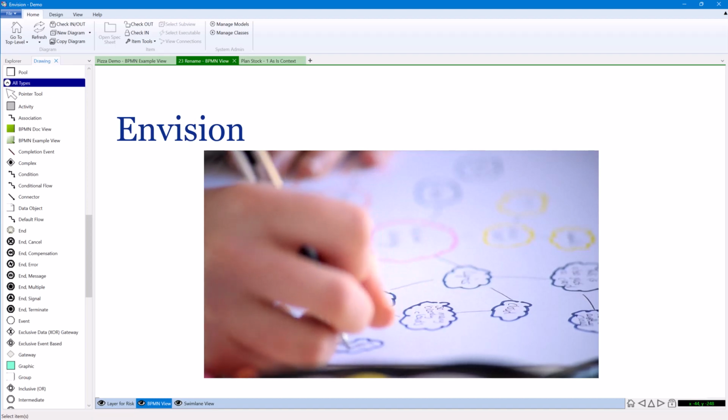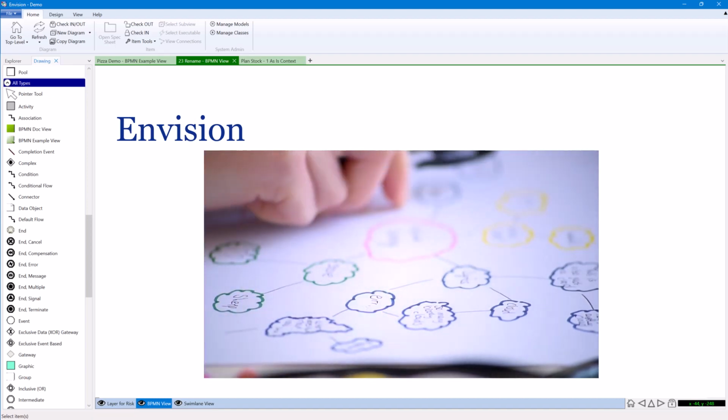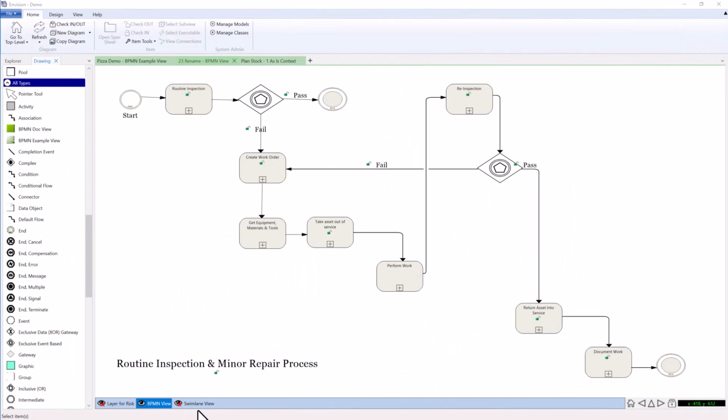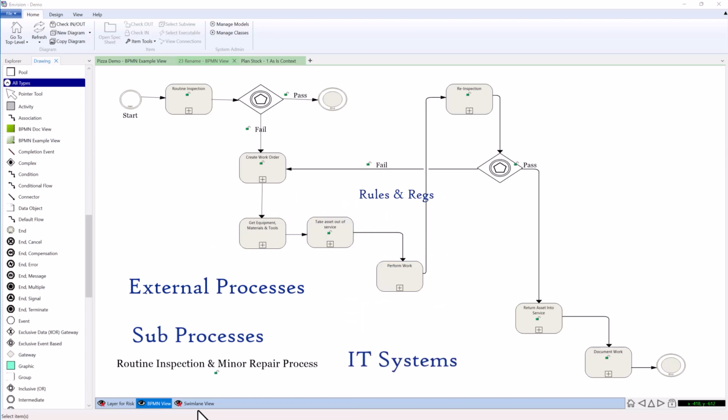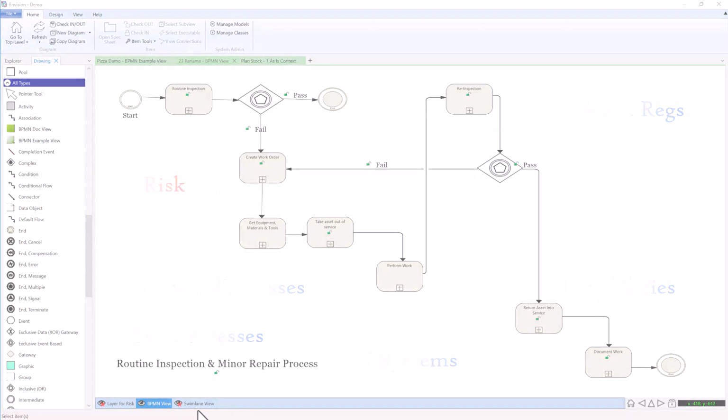But it's important that the content of the visualization is accessible. So, a one-dimensional rendition of, say, a business process can be fatally oversimplified, or simply incomprehensible. A business process can be linked to other business processes, internal or external, IT systems, rules and regulations, capabilities, internal and external, risk. All these elements have specific attributes.